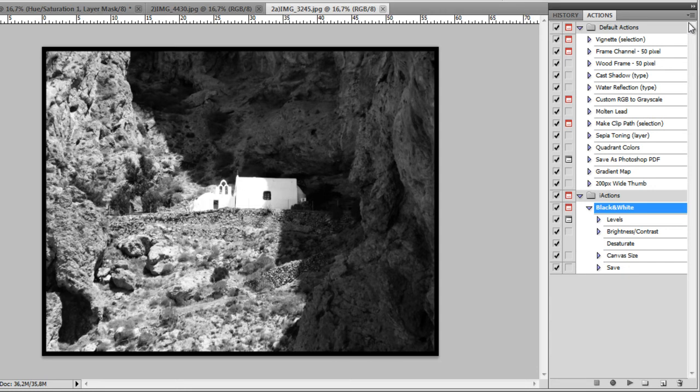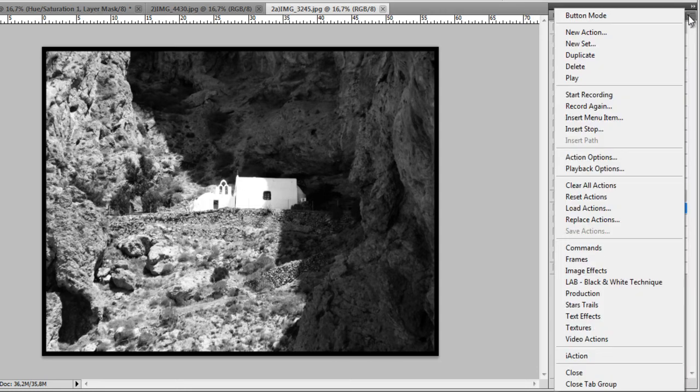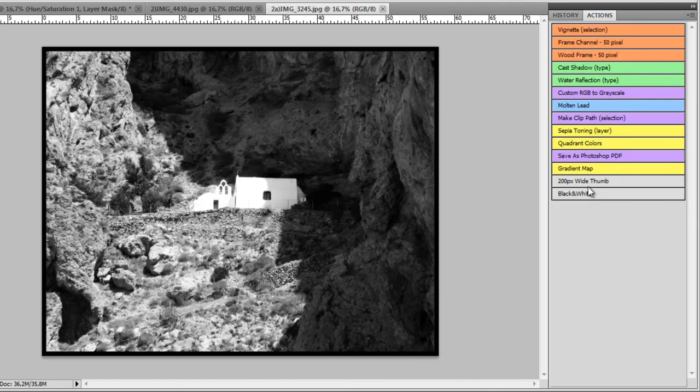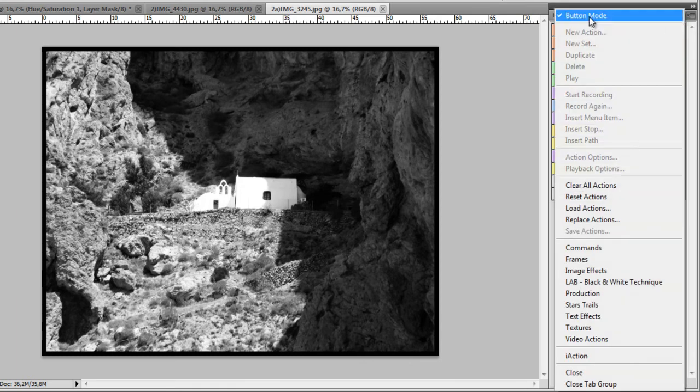Now, the next thing I'm going to show you is this menu over here at the side. And as we said, every tab has its own menu. Now, the first option is just another way to view the actions panel, just as buttons. And you can click on one of them in order to play this action. I'm going to deselect that. Here you get some of the same options that we've seen, and start recording, record again. I guess those are pretty self-explanatory. You're going to get them on your own.